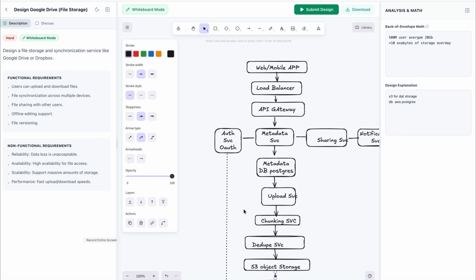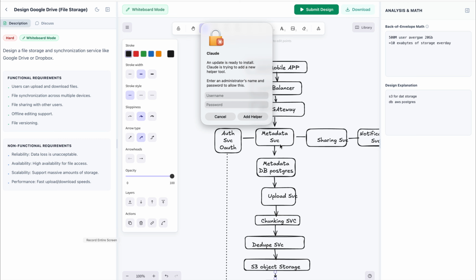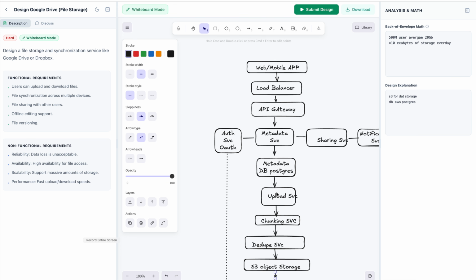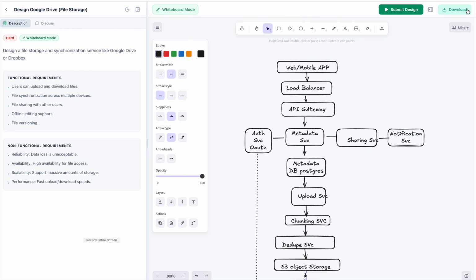Now I told you that metadata service will store the file name, owner, permissions, size, stored inside metadata database. So we have used a Postgres database.